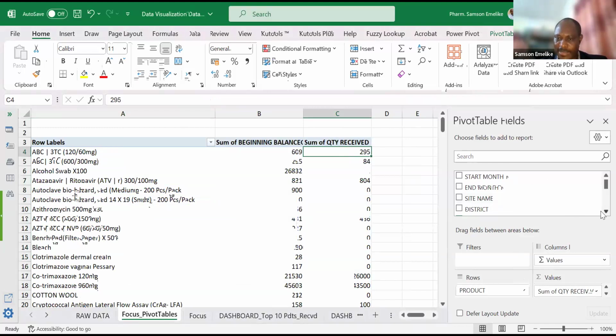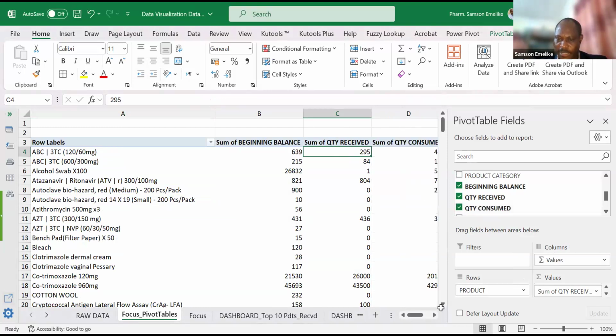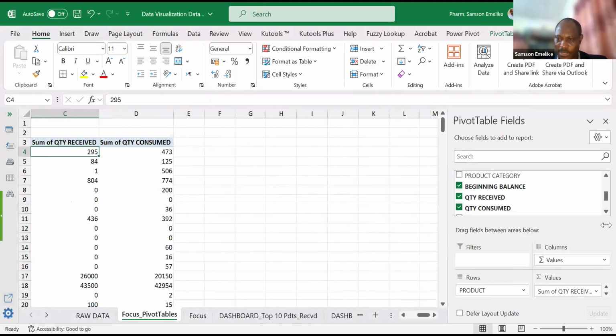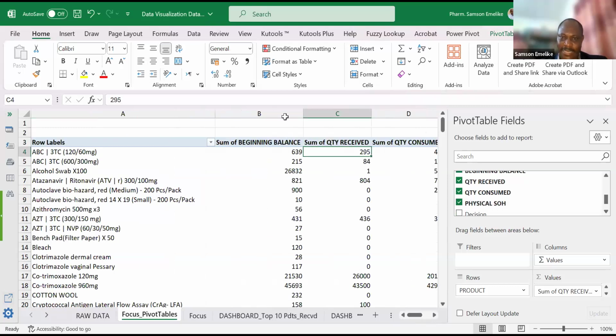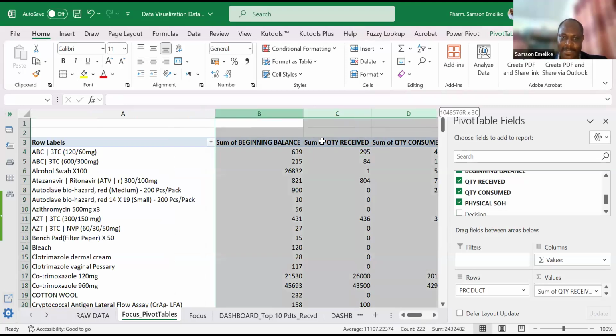Then the next thing that we are interested in after the quantity received is the quantity consumed. Of course, it has gone to that side, so you know it is recognizing those entries as numbers. The same thing for physical. It has gone there. So we have seen that all the data that we are interested in have been organized this way.